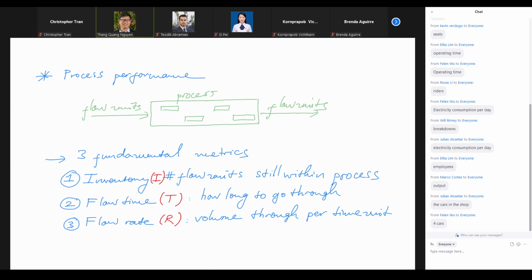right? So in our picture, the inventory is I here, how many that we count here. The flow time is how long it takes from the beginning to the end, right? That's the time. The flow rate is how many cars going in, how many cars going out. And for simplicity, we assume that the inflow equals the outflow, right? It's hard to deal with 2 flows. So normally we assume that there's only one constant flow going through the process. So the inflow equals the outflow. And we call that as an R.